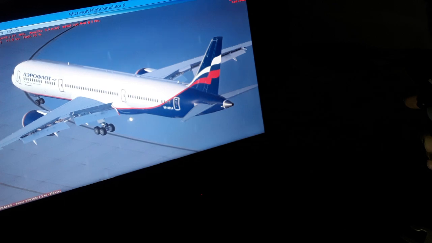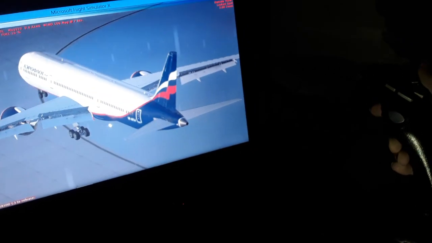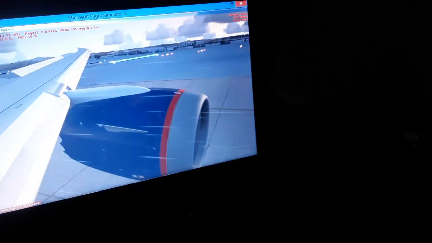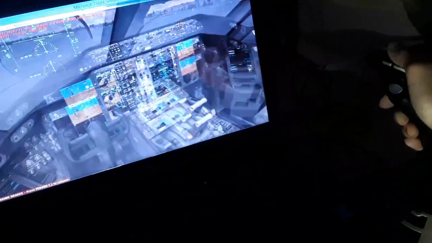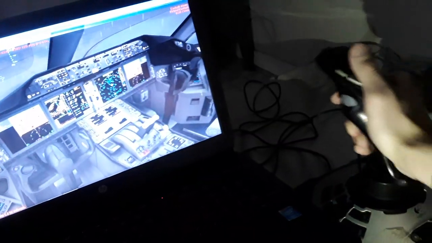So this is the pitch axis here. You move the elevator up and down in the Boeing 787 or other Boeing aircraft. In the Airbus you move the side stick just back and forth.